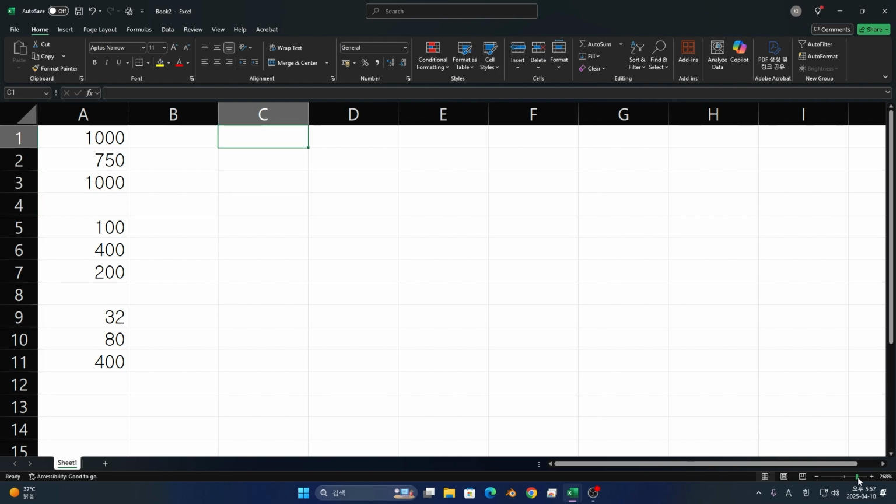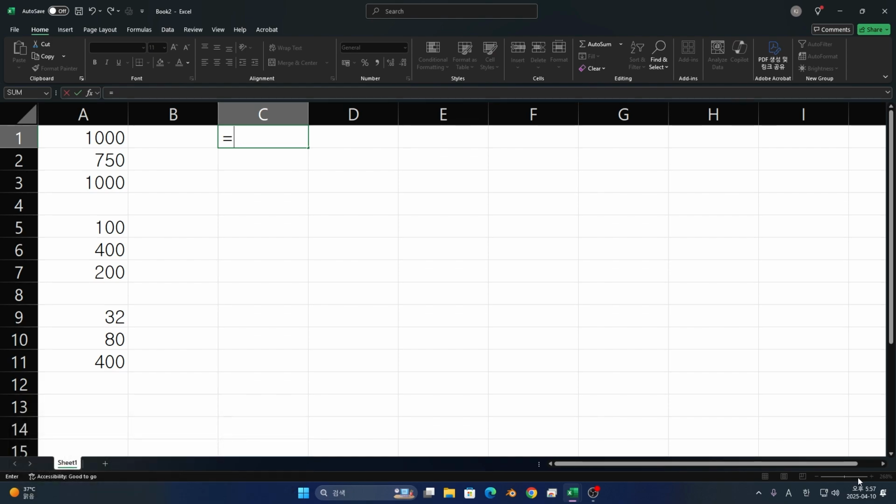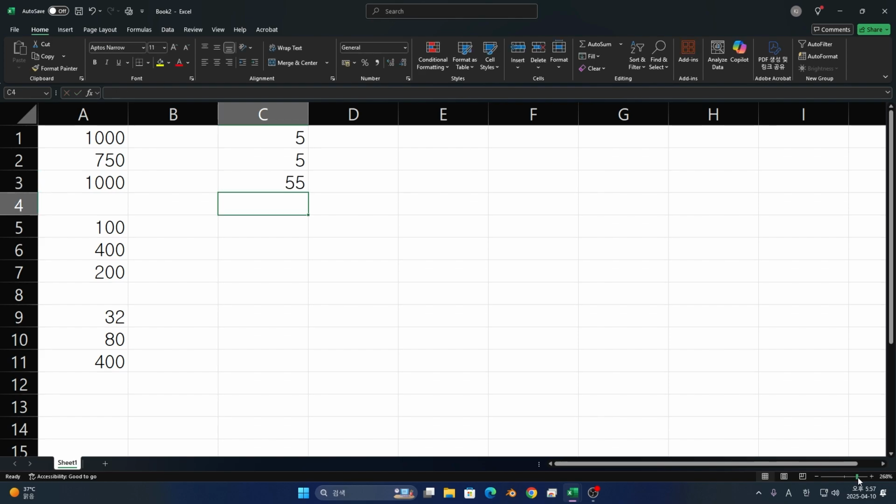Next is division. Division is also different. Instead of the division sign, we use a slash. For example, let's say 10 divided by 2. This will give us 5. 20 divided by 4, 5. 55 divided by 1, 55. And multiple numbers can also be used. 55 divided by 5 divided by 2, 5.5. These are the most basic addition, subtraction, multiplication, and division.